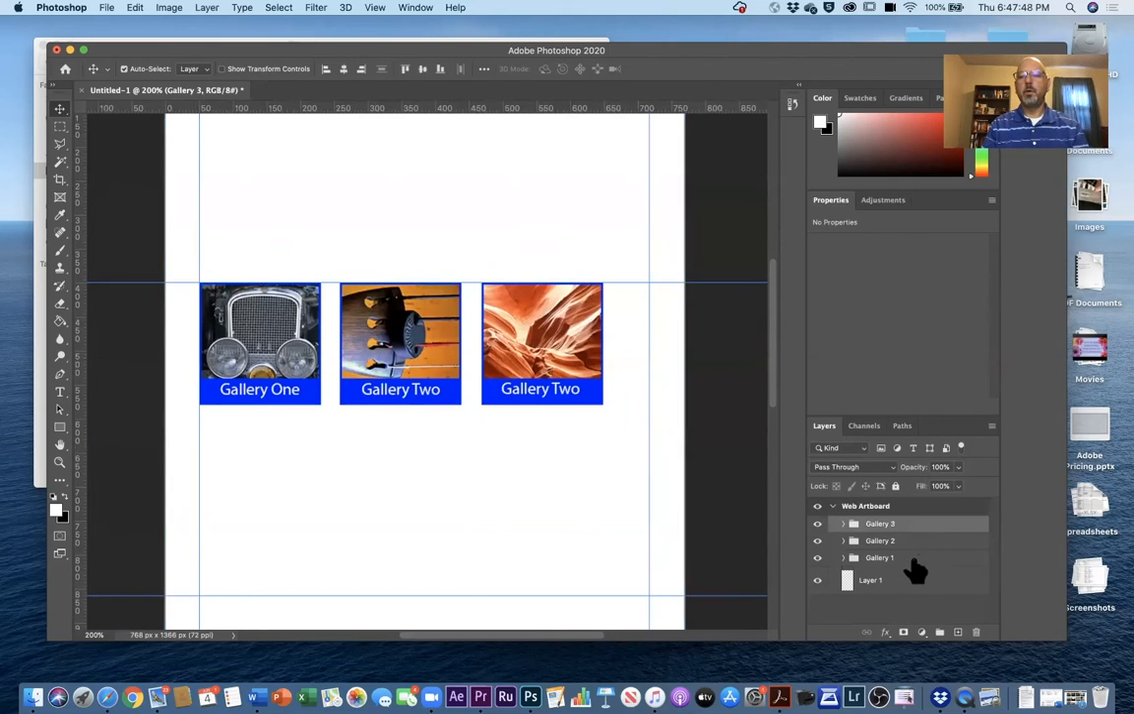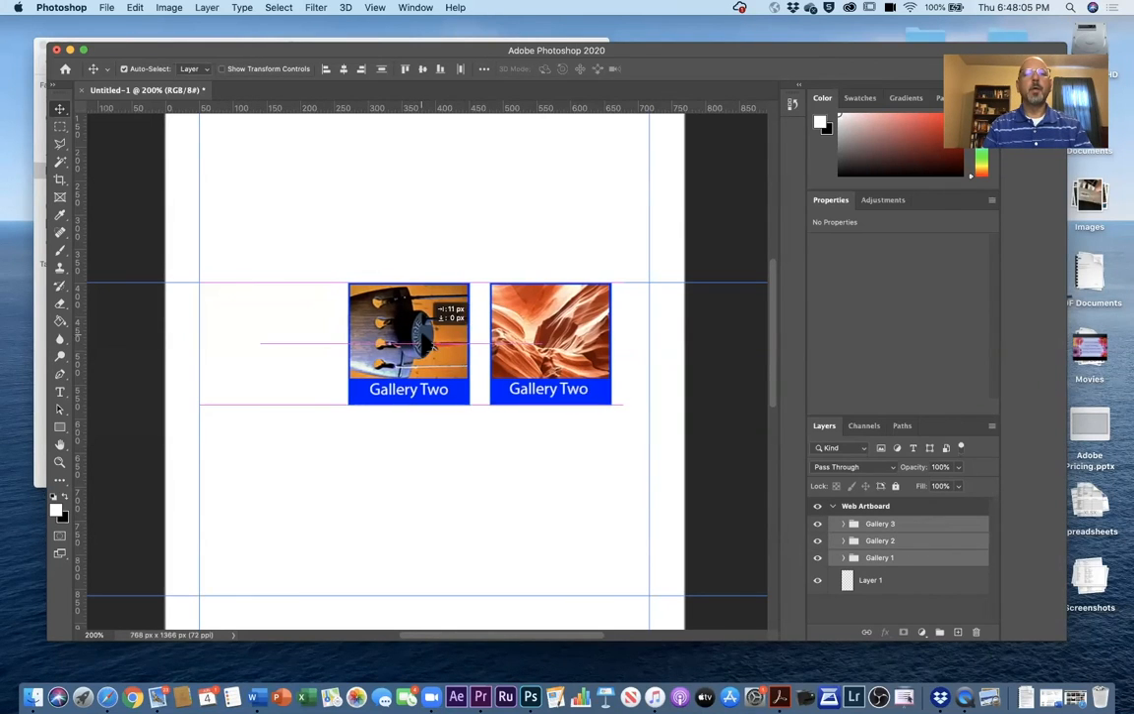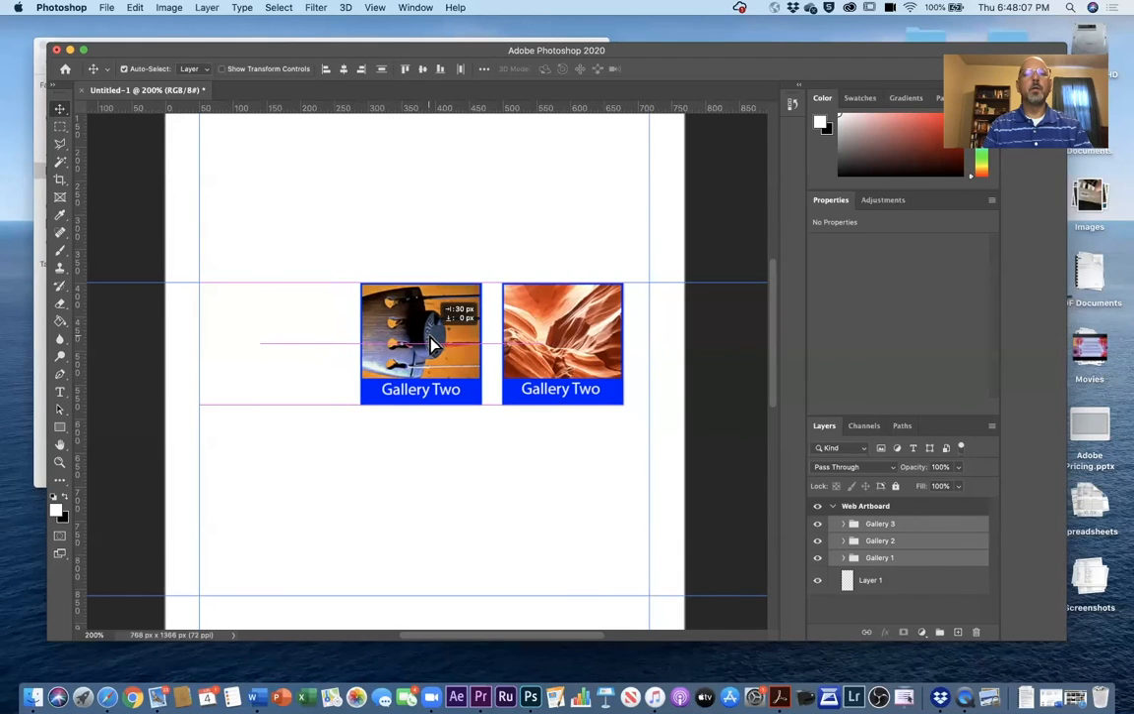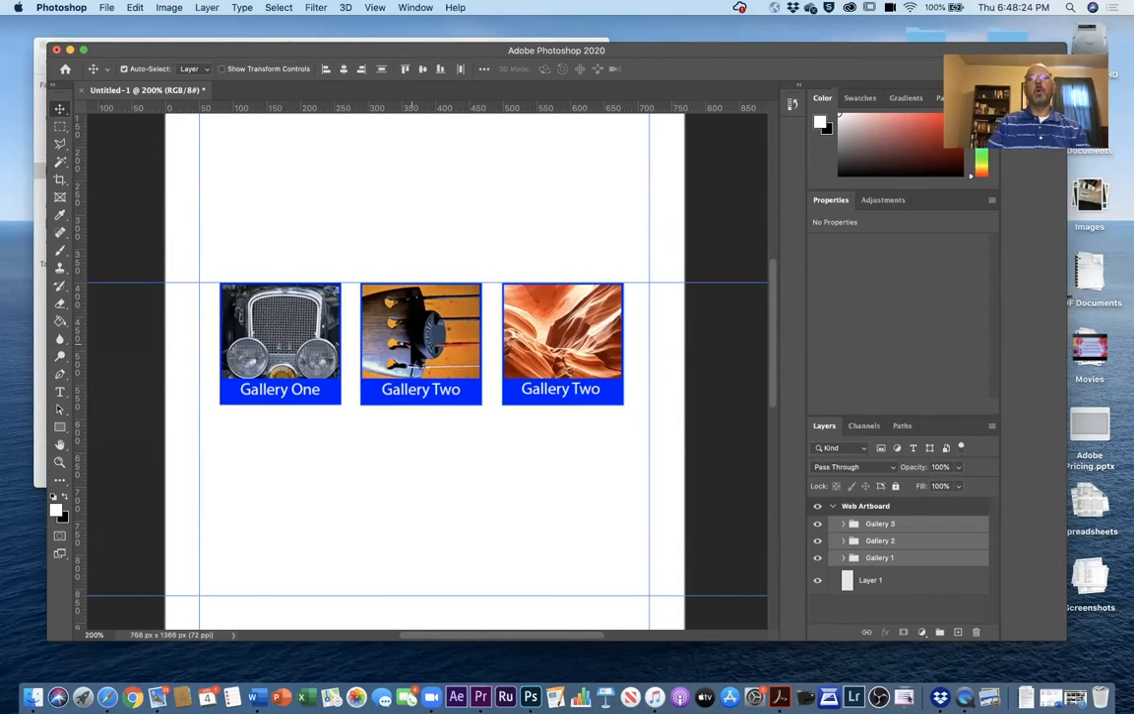And notice that those aren't quite centered. So what I want to do is select all of these by hitting Shift and select. There I get all 3 of my galleries. And I'm going to move these over to the right just a bit. And now that looks like we're pretty well centered in our image.